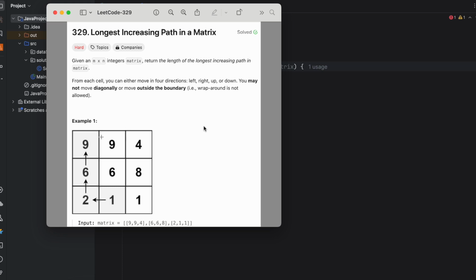This graph will be directed because every edge has a direction from a smaller number to a bigger number, right? So it's a directed graph, and also the converted graph will be acyclic. So it will contain no cycles.